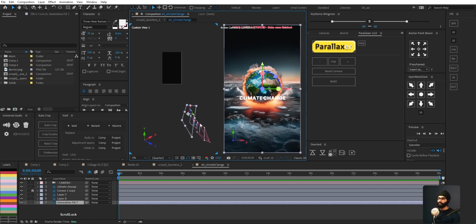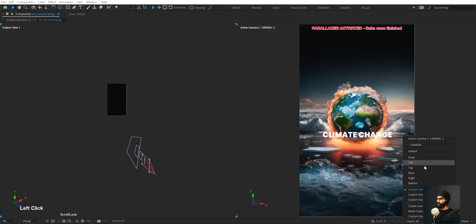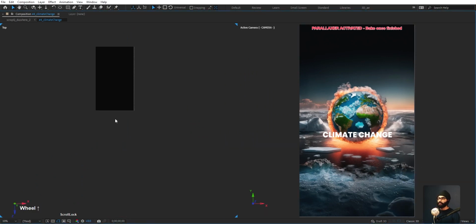Why is this behaving so weirdly? Oh, because it's custom view 1. I have to set it in top view. Sorry, so not custom view 1 but top view. Yeah, so here you won't see anything on this. You have to zoom out and then you'll see your layers.